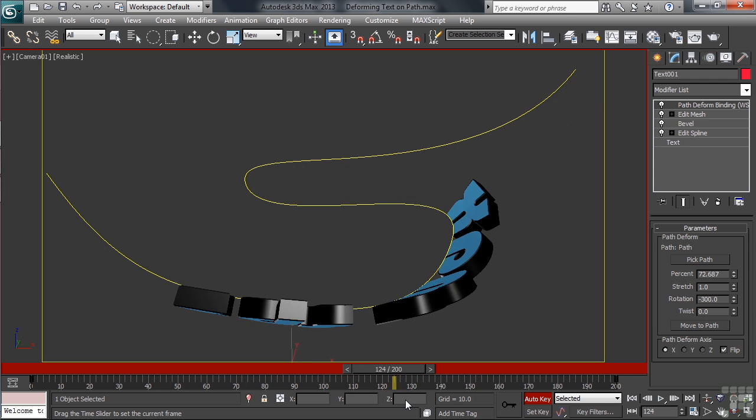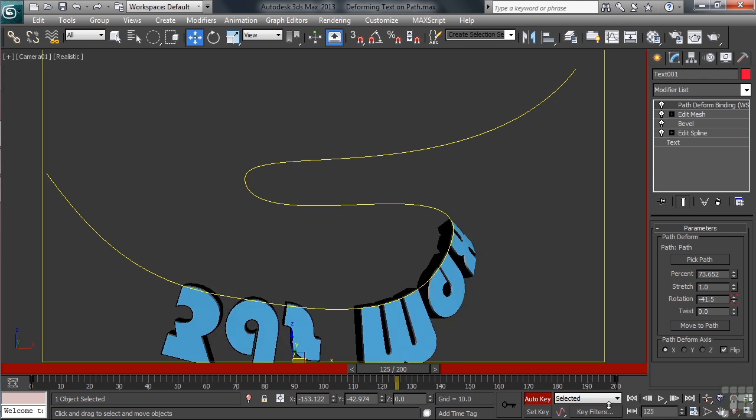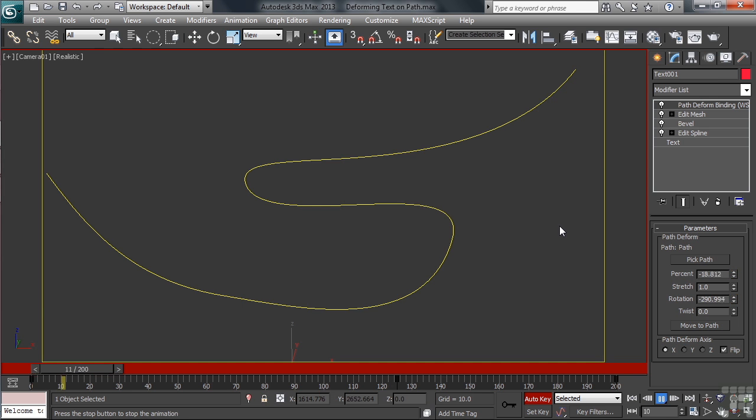Why don't we also throw a little spin into the mix? I'll go to frame 125 and change the rotate value to 115. That'll get the text standing up and facing forward as it nears the front part of our view. Let's play things back from the beginning and we'll see how it looks. We can do that by hitting the Home key, then the /.